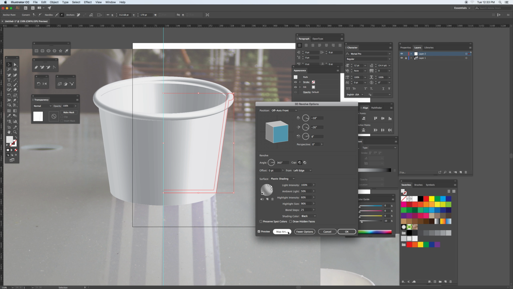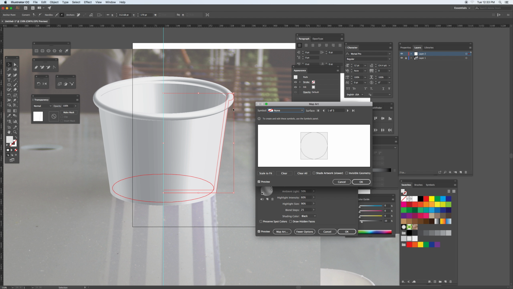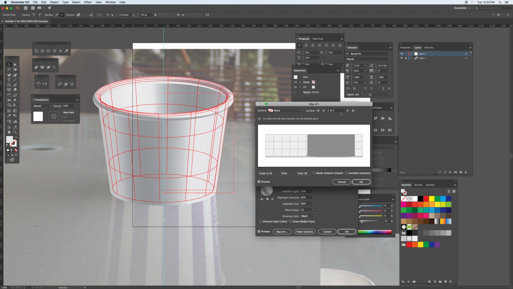And then I'll just go to the Map Art just to show it to you. There's five sides of this. So when I click this across, this gives me an image. So I'll go ahead and put a section on here, see what happens, see how this looks.